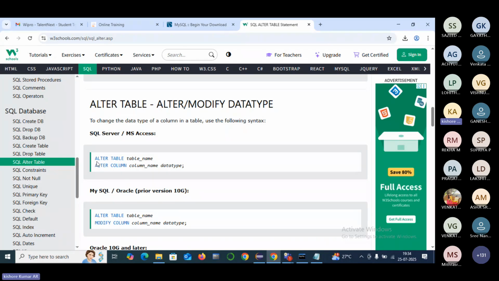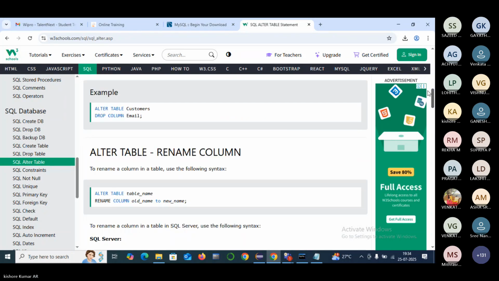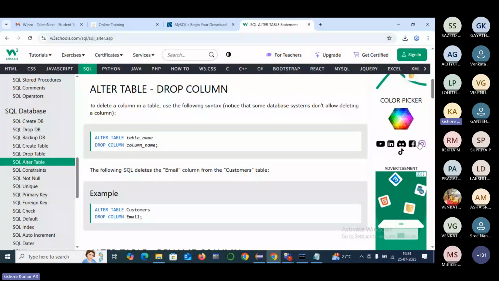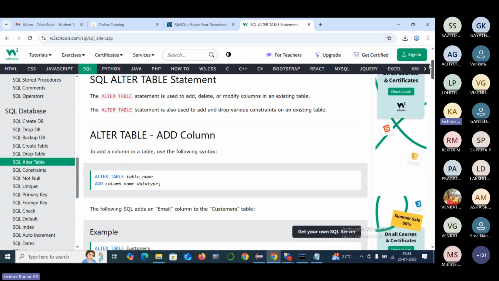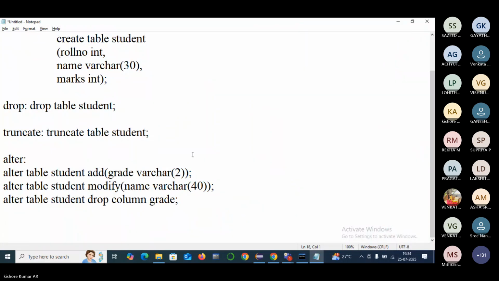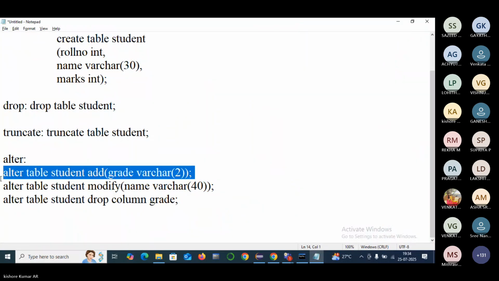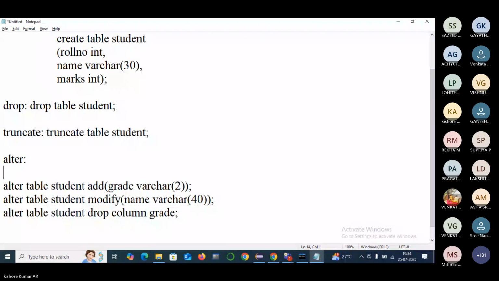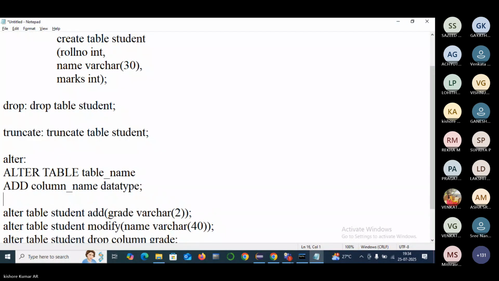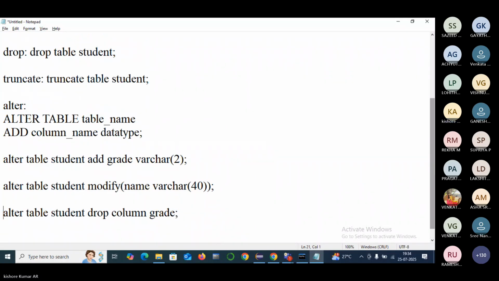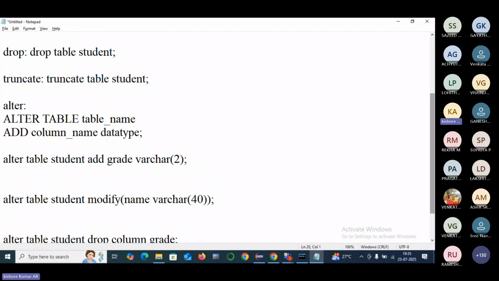So alter table, table name, add new column means add column, data type. Alter table, table name, add. This one not required, remaining are all the same. Similarly, to modify also.